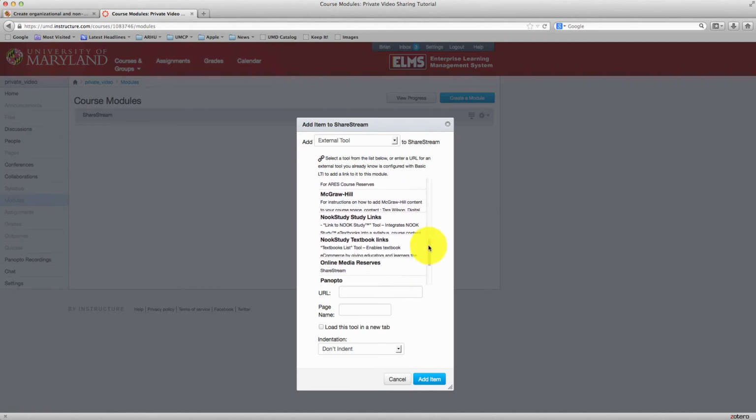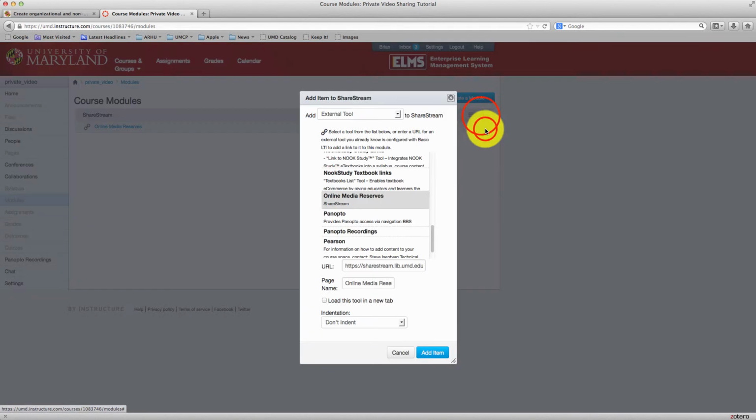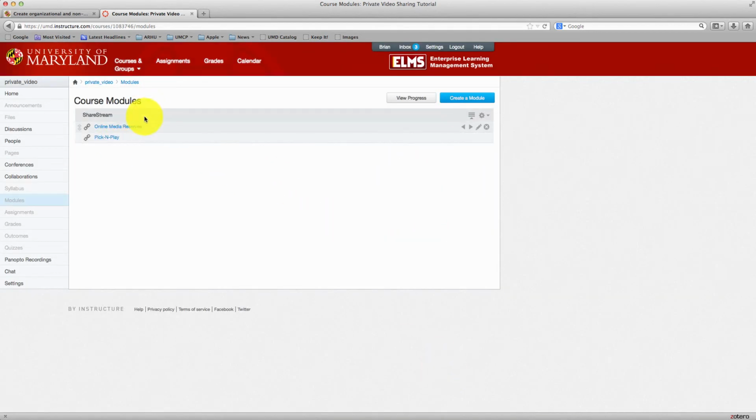And we go down, and there's two external tools that we want to add. The first is going to be online media reserves. So we add that. And now the next tool that we want to add is pick and play. Now, online media reserves and pick and play both use the same technology. They're both based on ShareStream, and they both deliver the same content. However, the difference is that pick and play is a much simpler user interface than online media reserves. However, online media reserves gives you much more power over your content.